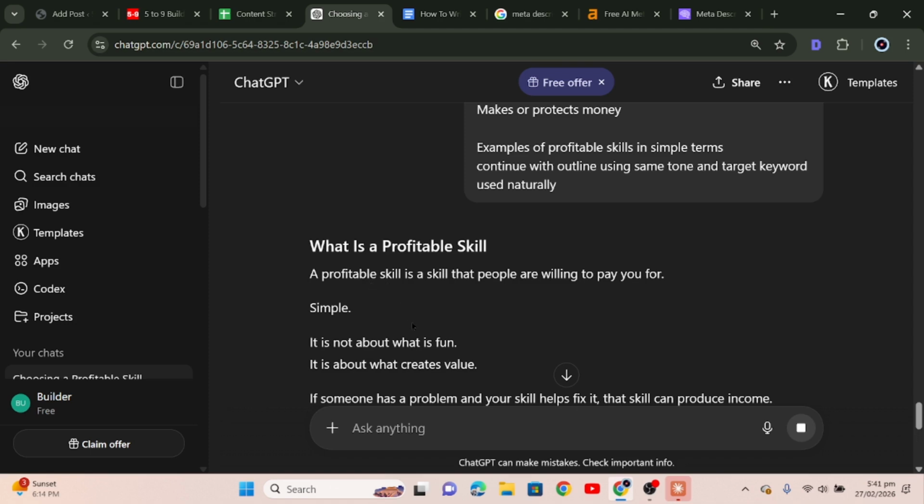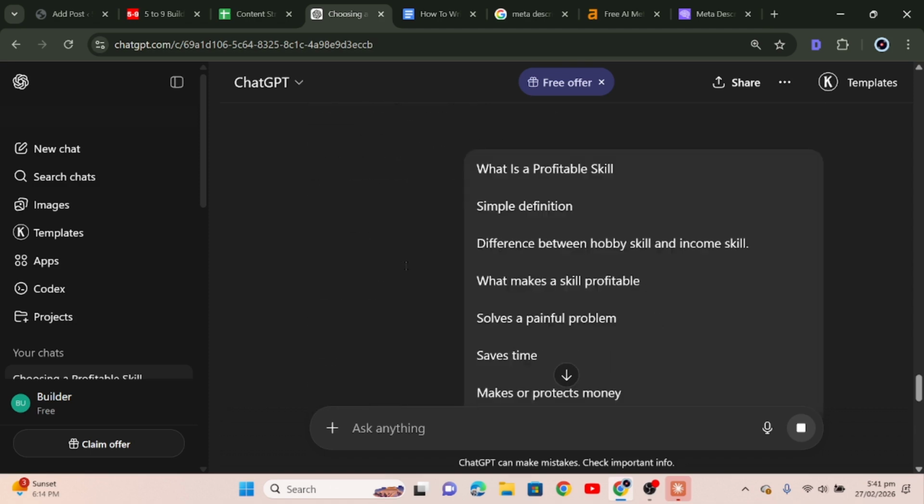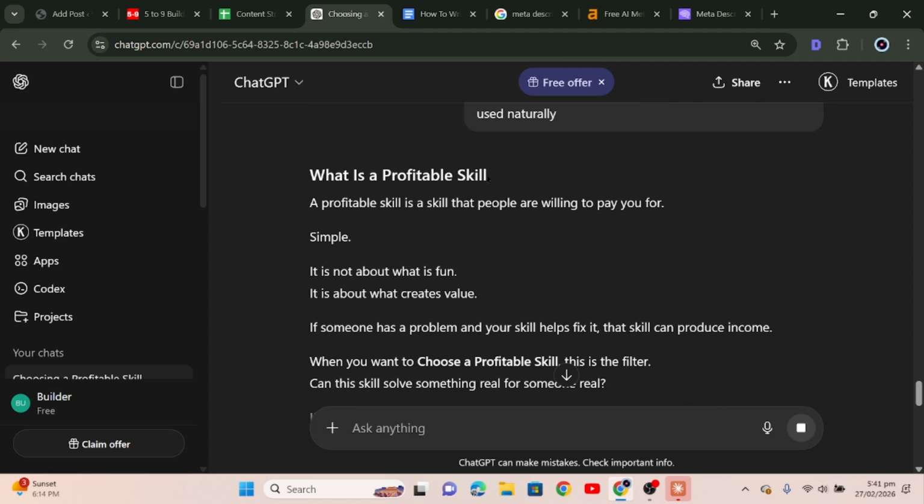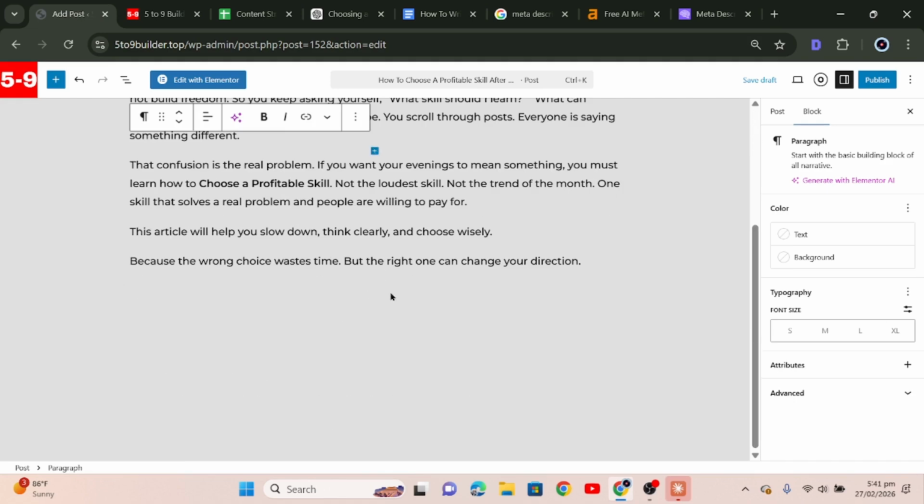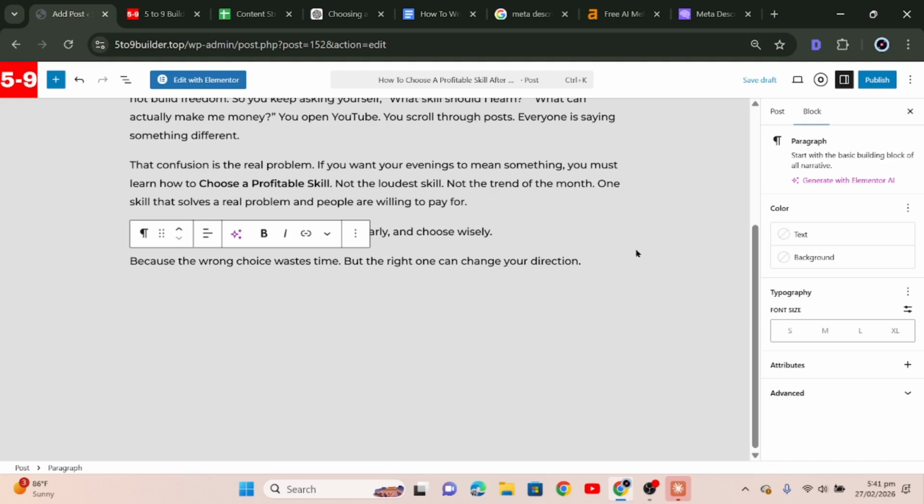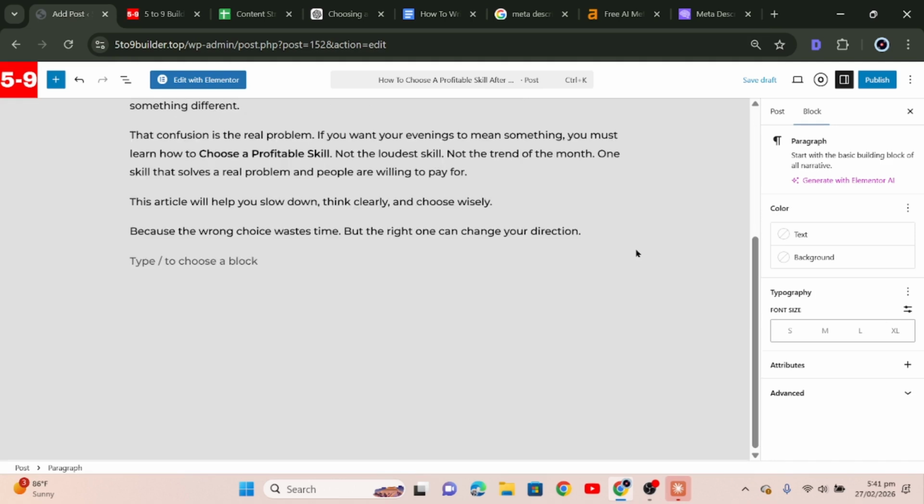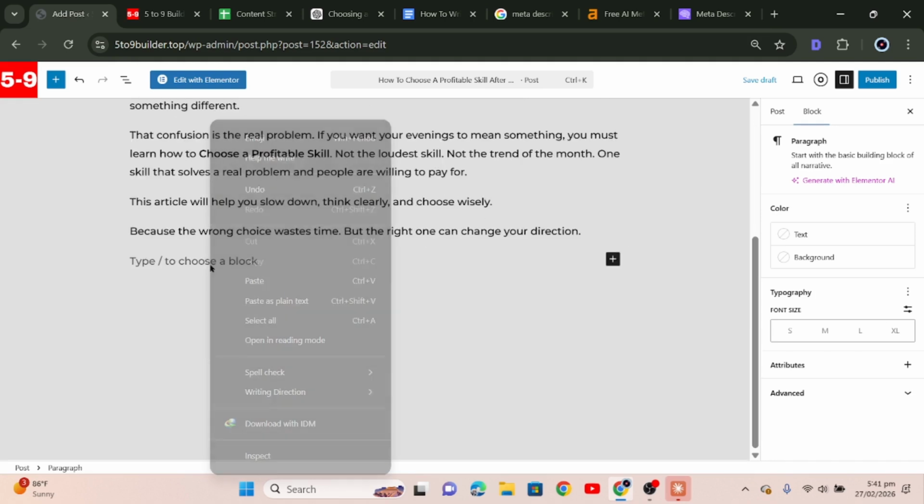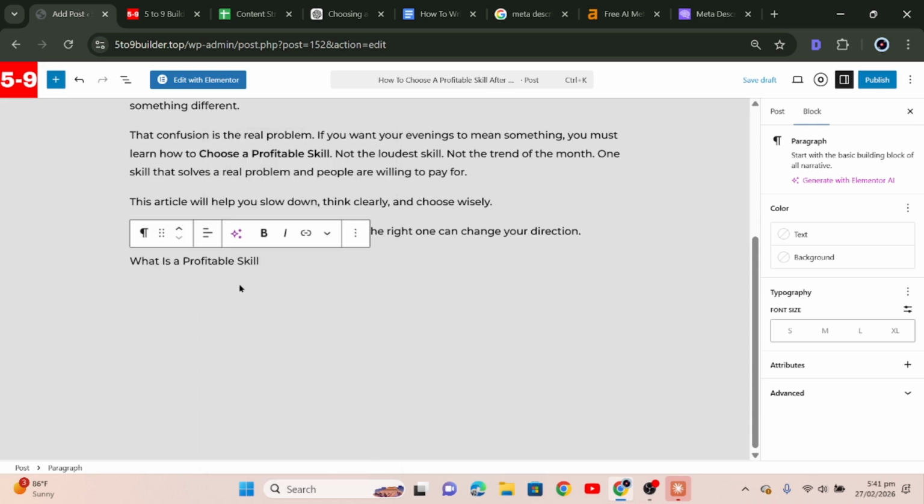Now ChatGPT has started the body. So this is H2. As you can see, the boldness of this is different from this side, so ChatGPT has already made this H2. If you click this and go to the editor, put your cursor at the last full stop and press enter, it will create this for you. Then you go ahead and paste.